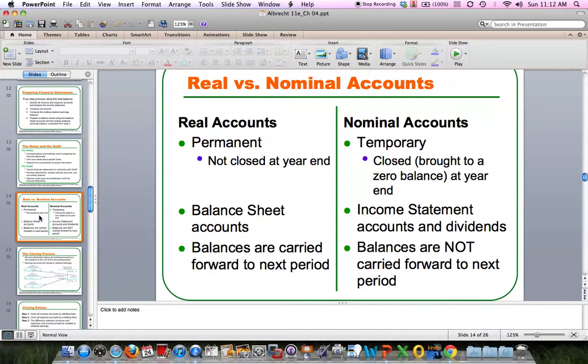I may use both terms interchangeably. I've taught this class from a couple of different books. This book's going to focus more on real accounts, and the other book talked about permanent accounts. So we'll talk maybe more real accounts with this book. Then nominal accounts are temporary accounts. Okay, so nominal or temporary means the same thing.